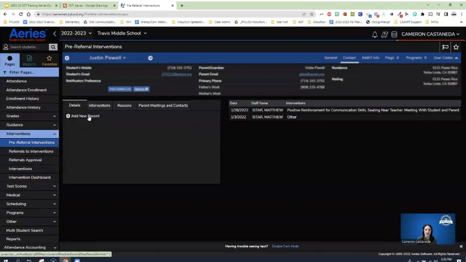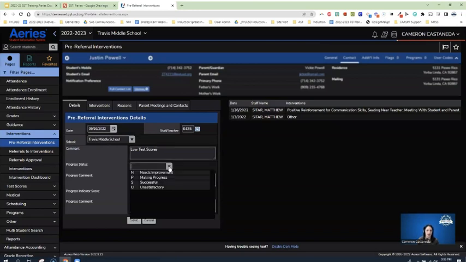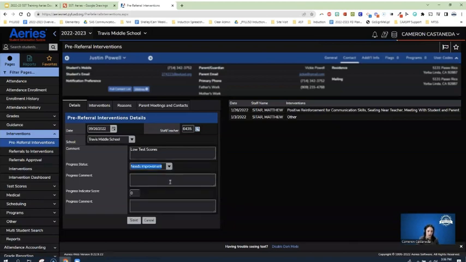The teacher must add the targeted need that is being supported in the details section first in order to open up these later tabs. So opening up that, the date will be noted and the school, and in the comments section, the teacher will indicate what specific need is being targeted. In this case, for example, low test scores. The current progress status for the first baseline would be that this needs improvement.